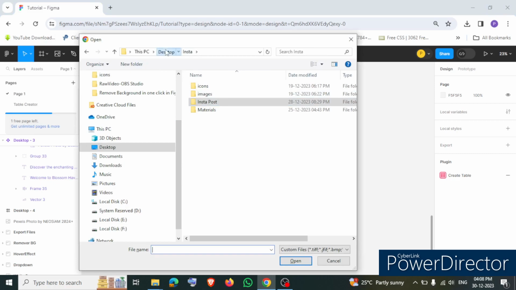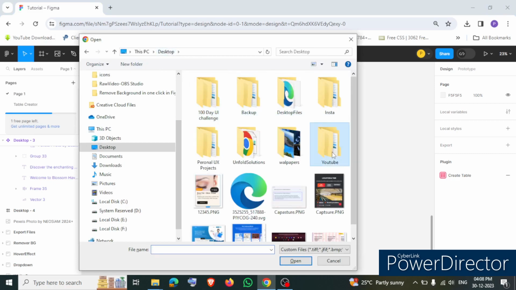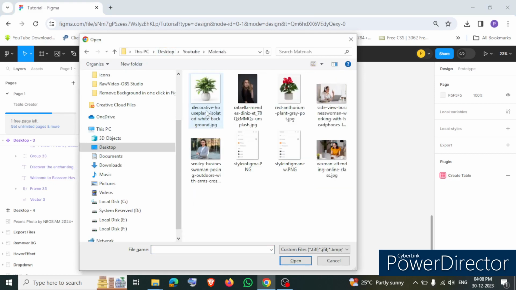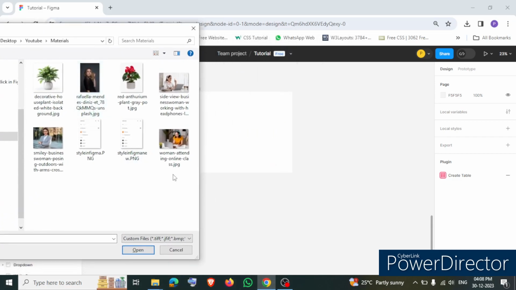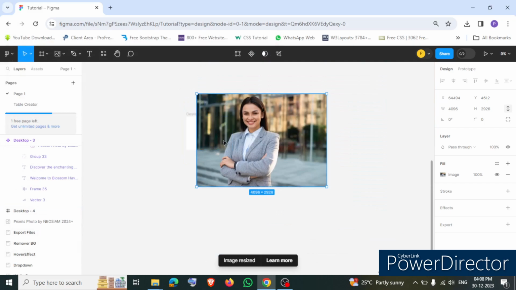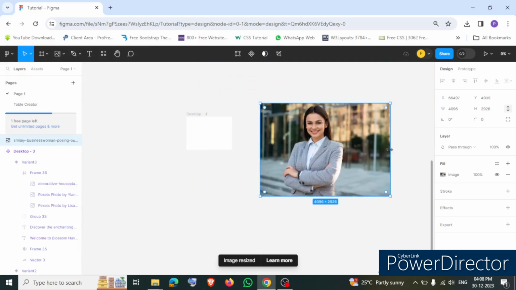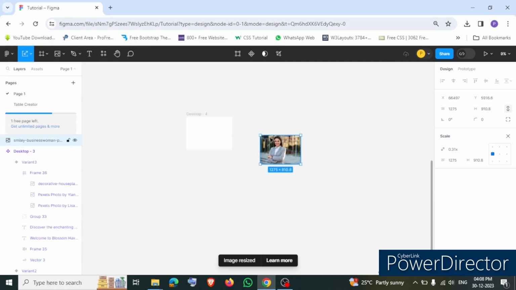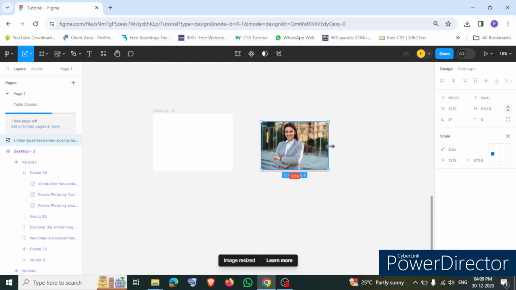Click on this and then go to this. Okay, so I have images here. I'll select this one and I'm simply going to drag it into my file. Okay, this is one way you can insert it, by simply clicking and dragging it to your file. For now I'll scale it down.